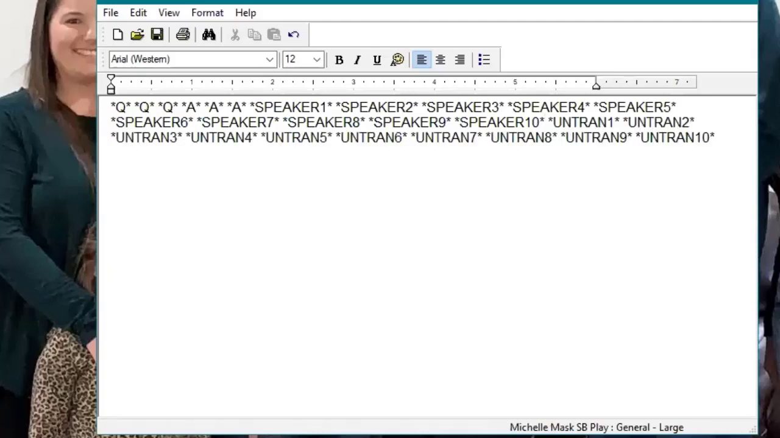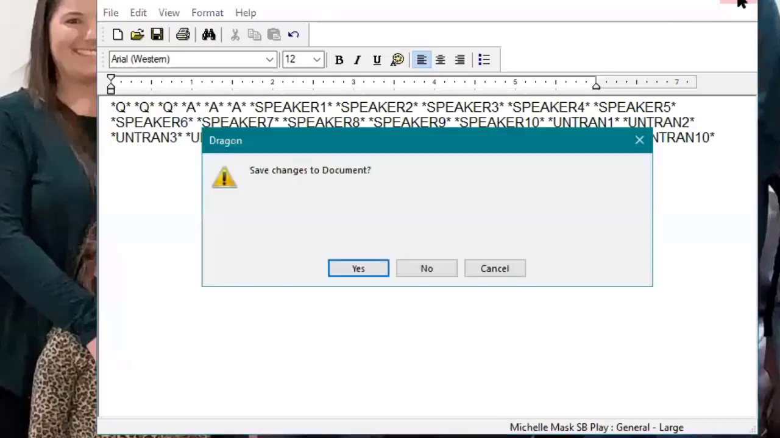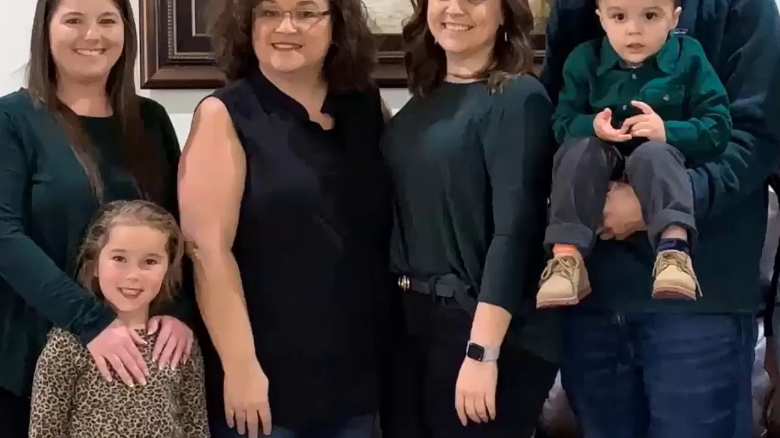Okay, so what I've just done is I've tested my Q and A and I've tested all of my speakers and my untranslates. And I did not train the speakers or untranslates, and they work, which is amazing. This is the written form of the word versus the spoken form of the word. And all of that for very little training. Okay? So I'm going to close out of this, and I'm going to say no to save the changes.